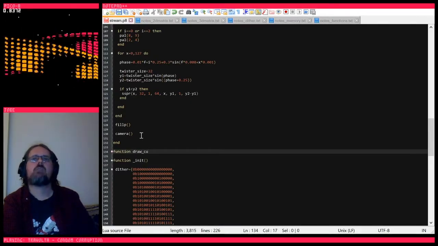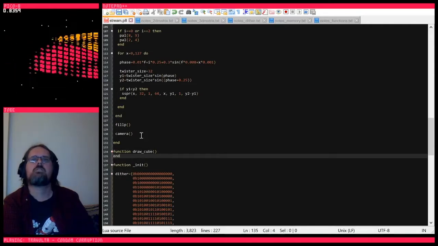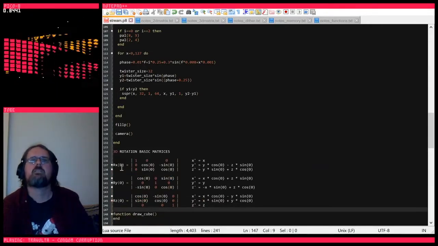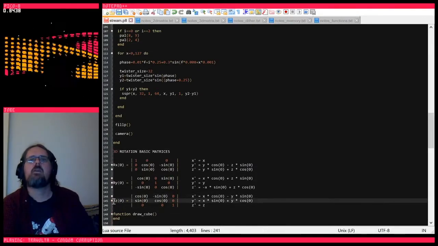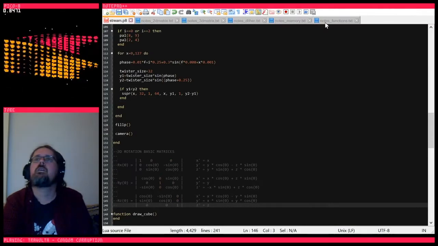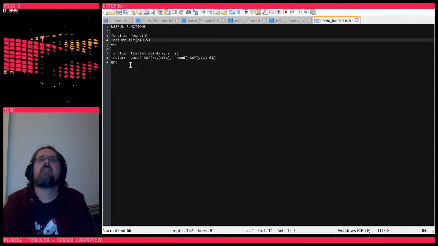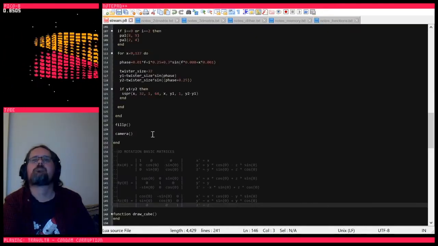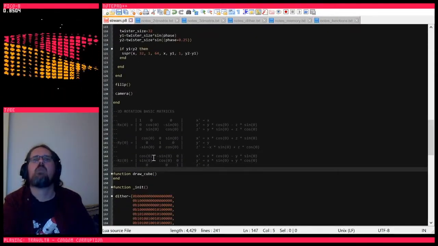And actually, I wasn't supposed to do this yet. Sorry about that. I'm getting ahead of myself, but we're gonna need this later anyway. So I've prepared two functions which we're gonna need: flatten point and round. Let's copy these here. So I'll explain what these do.